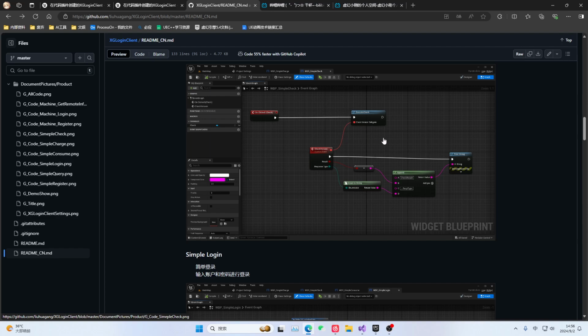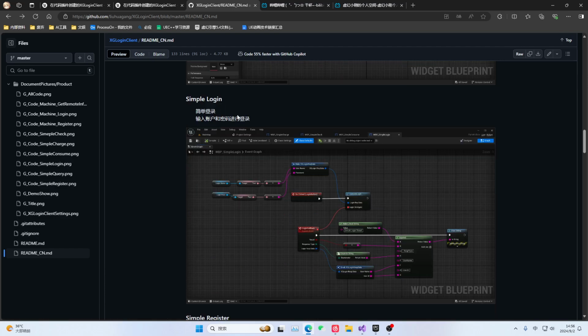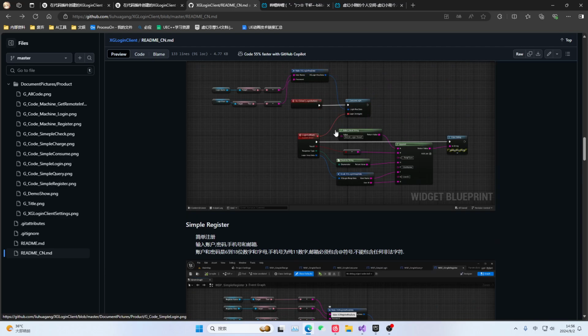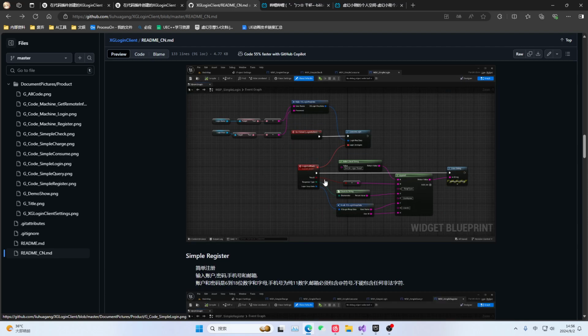This server has not been released. You need to purchase this server, and you need to contact me separately for that. I will give you the complete server-side code and documentation. Okay, and then secondly, how do you access it?